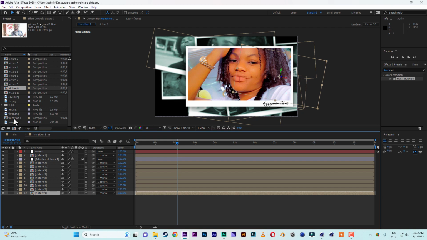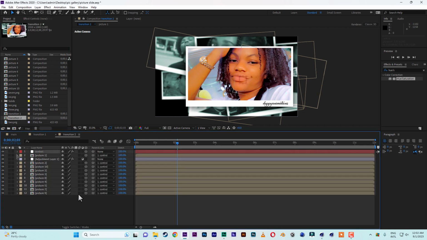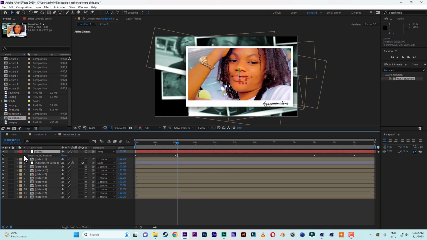Now we have to create a second transition. So we will select our first transition in the browser window, then hit Ctrl D to duplicate, double click on the transition to open it up. Then we select the control, which is the null object. Then hit E to bring out the effects.